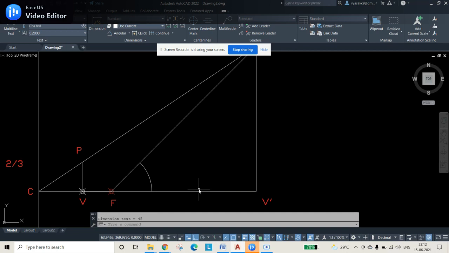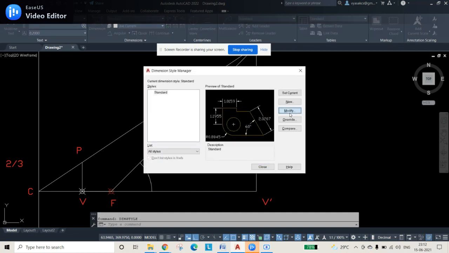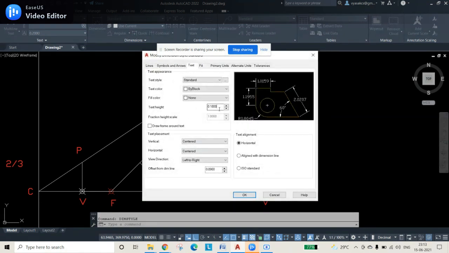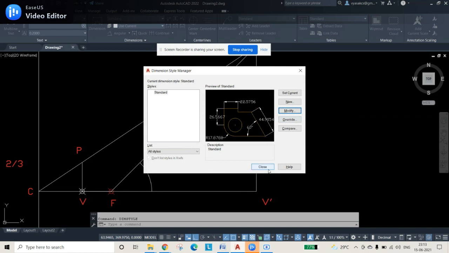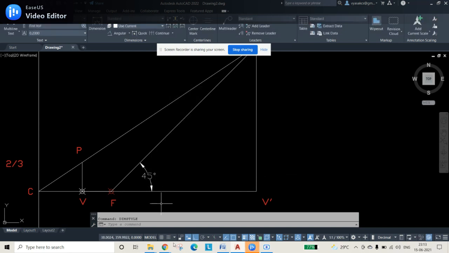It is not visible. So I'm typing DIMSTYLE and press enter. Modify. Here it is 0.1800. I'm giving some 4, and symbols and arrows also I'm giving some 4, and press OK. Then close. So here you can see it is 45 degrees.